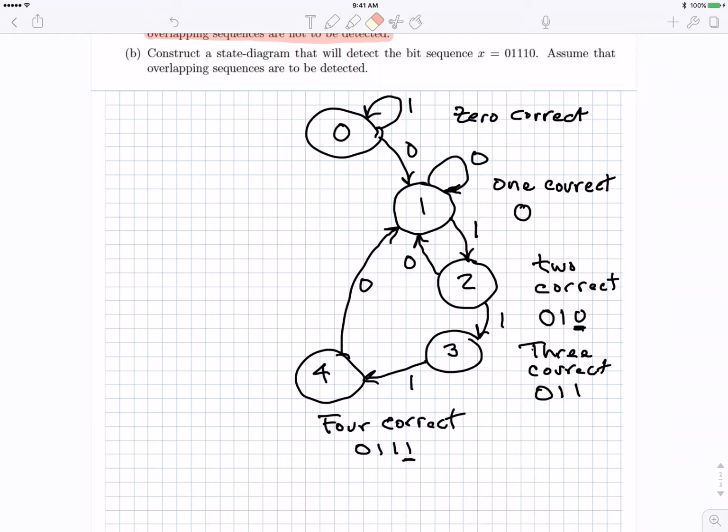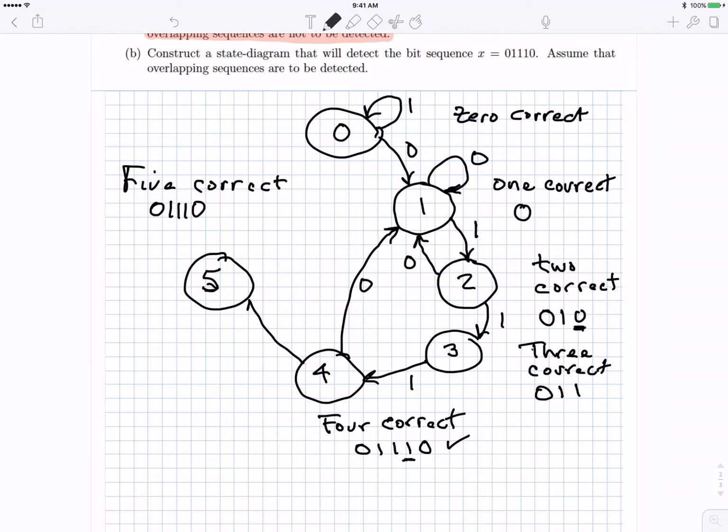Now finally, state 5. I have 5 correct. To get 5 correct, I would need 0, 1, 1, 1, 0. So from 4 correct, if I got another 0, I'd be done. However, what happens on a 1?